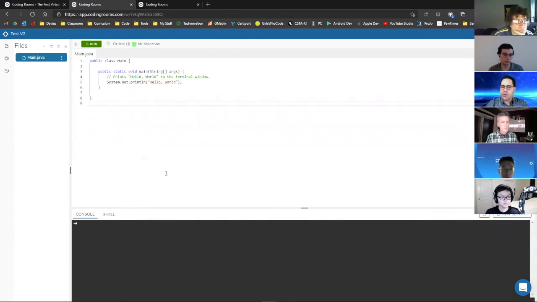And here is the version 2 IDE. I think for a number of you, you'll look at this design and find it a little bit more familiar with some of the IDEs maybe you've used before. We have our file tree over here on the left. We can create new files.